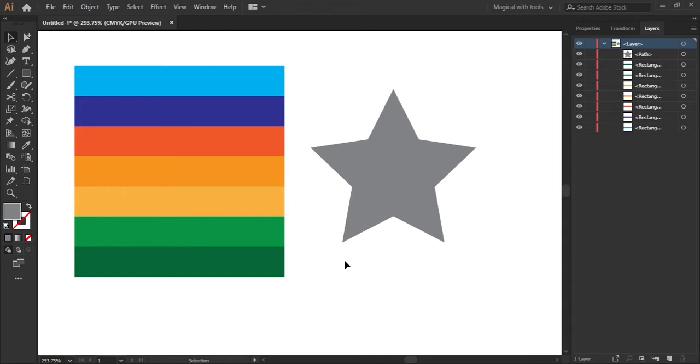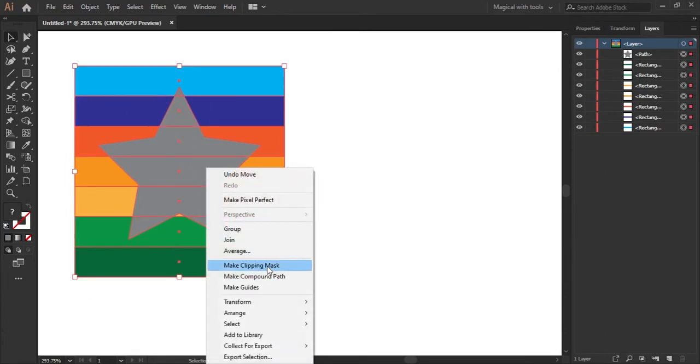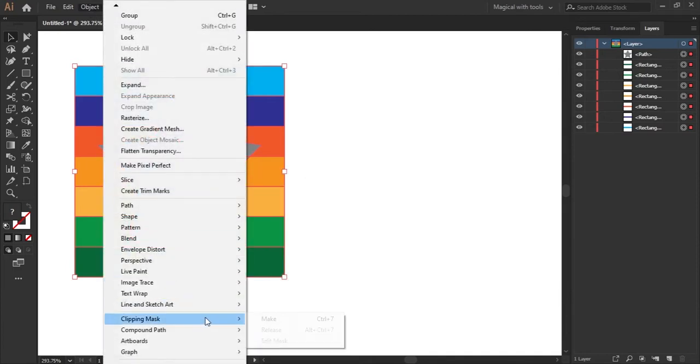So, let me show you what I mean here. If I overlap this star and have it be the top shape, we're going to make this star that window, and you can do that two ways. You can either highlight and select everything, right click, and hit Make Clipping Mask, or go to Object, down to Clipping Mask, and click on Make. Now we're just going to hit the Make button here since we're already there, and I will jump right in and show you.